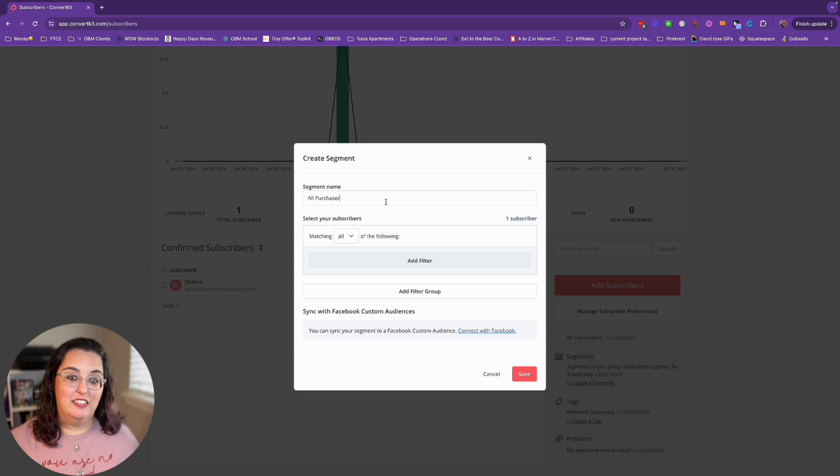And then we're going to select who meets this criteria, right? So we're gonna do matching any of the following. When you click this drop down, you'll see here any, all, or none, okay? Any means that subscribers will fit this filter if they have any of the criteria that you put in this section, which means they can have tag A, not tag B, they will still be put in here, okay?